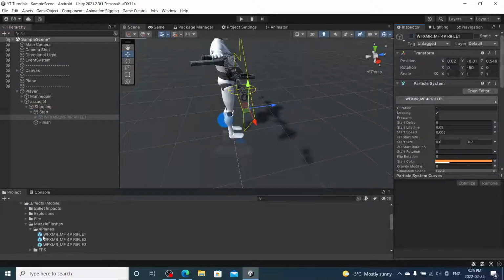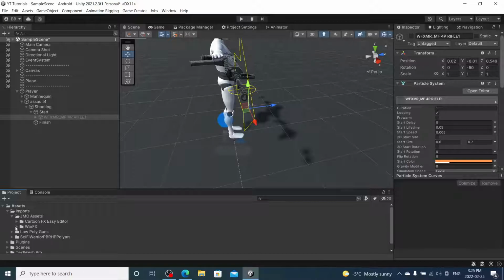And I need something representing our bullet. I didn't see anything like that in here. So hopefully one of these packs has some kind of bullet. LowPoly Guns, maybe. Models, guns. No bullet, unfortunately. So we can just create one really fast.